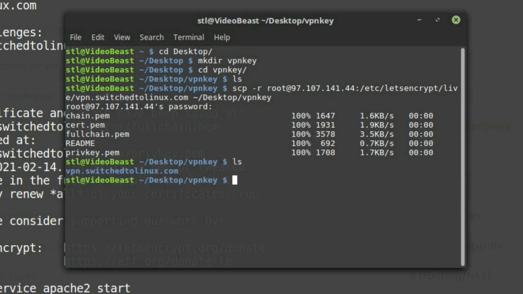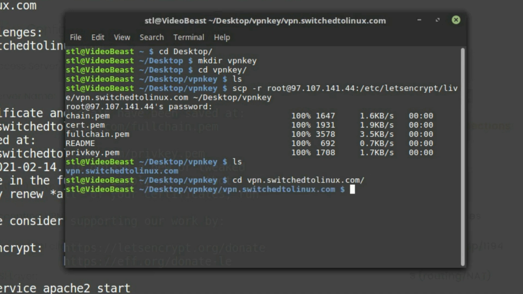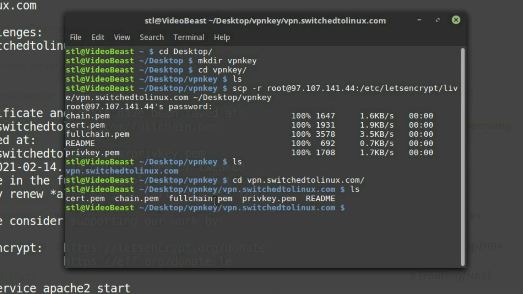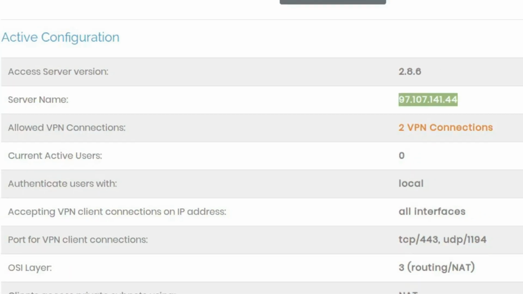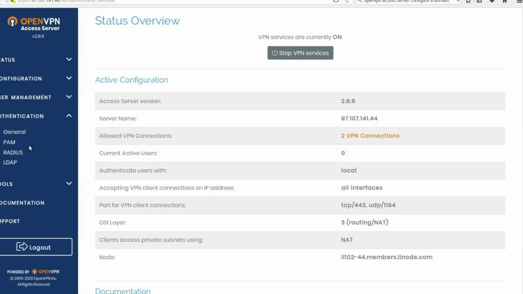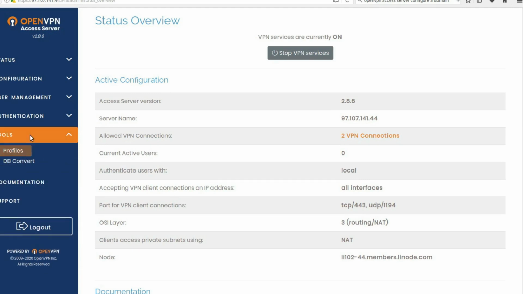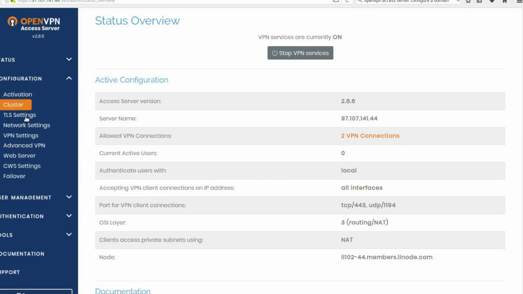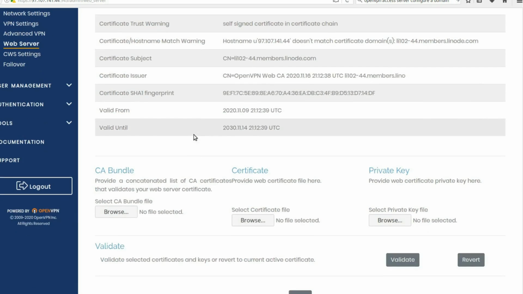So we'll go ahead and drop into that folder and verify all the files are going to be here. These standalone files are what we're going to want to use to add the VPN sections. We're going to go back into our OpenVPN Access Server under Configuration and Web Server. And then when you get in here, at the very bottom, there's certificates.